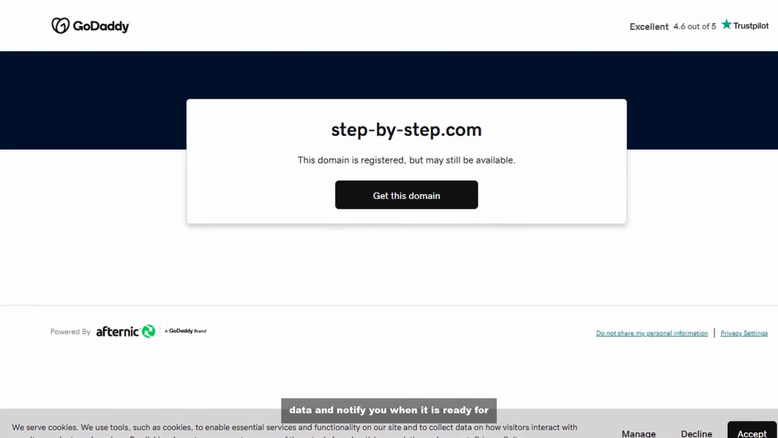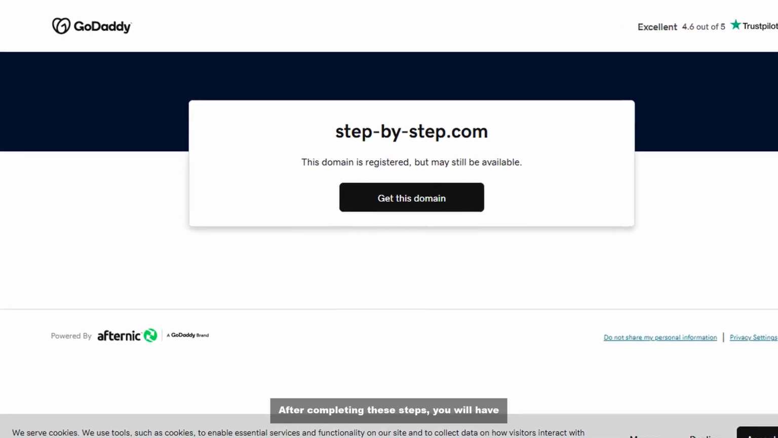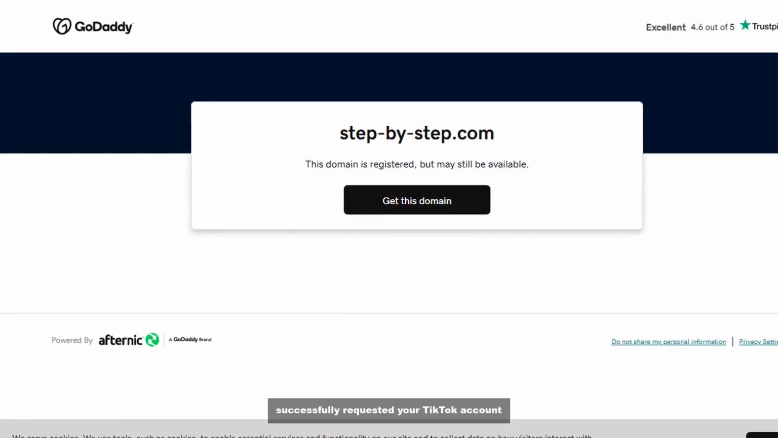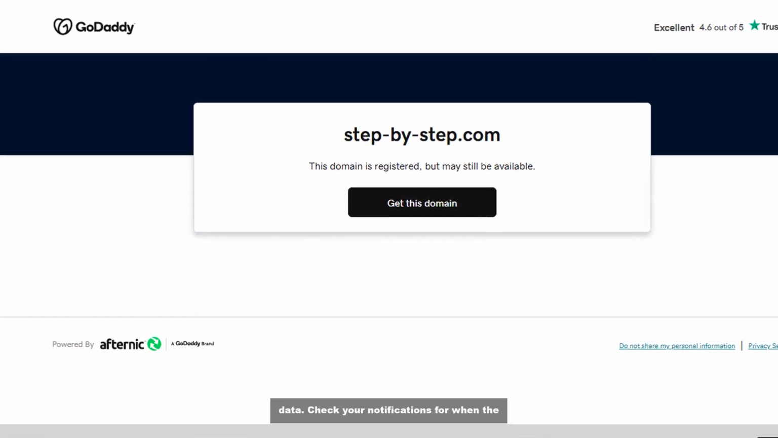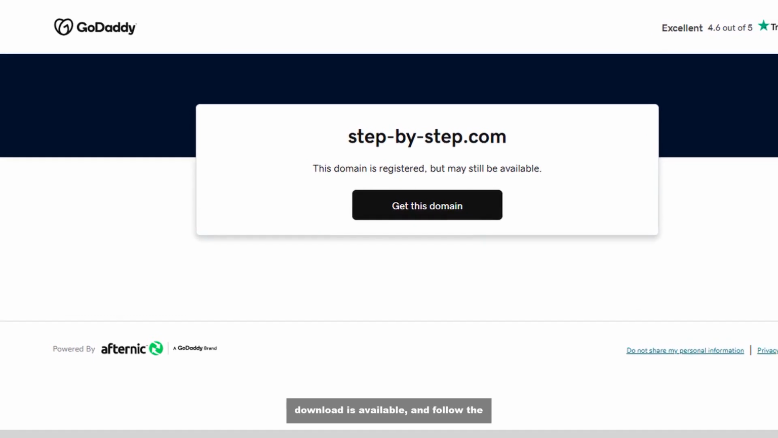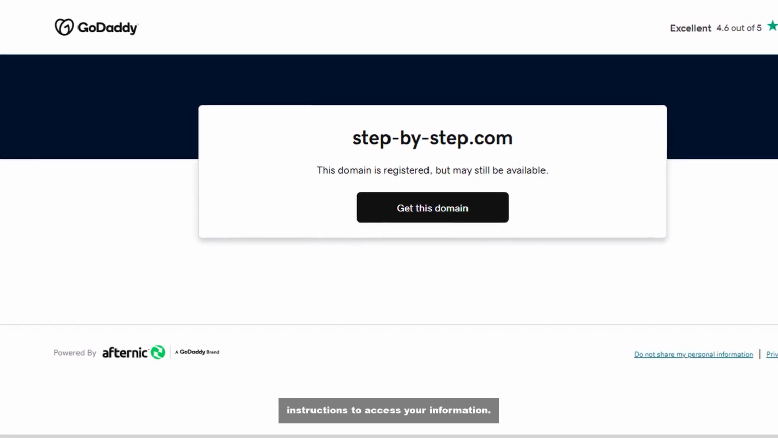TikTok will prepare your data and notify you when it is ready for download. After completing these steps, you will have successfully requested your TikTok account data. Check your notifications for when the download is available and follow the instructions to access your information.